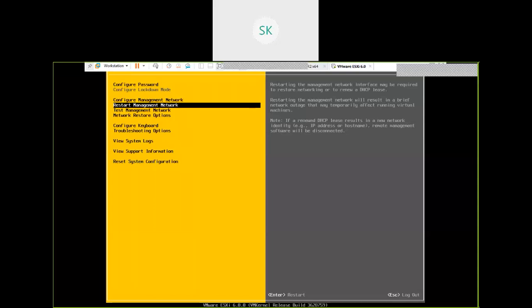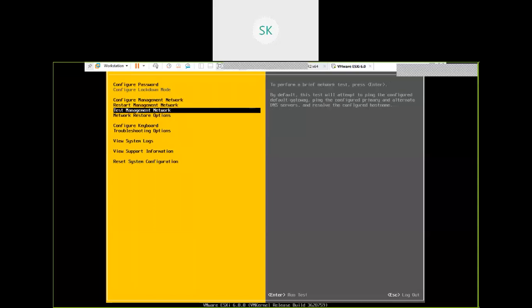Test Management Network: what is it? The IP address you configured, whether that setup is correct and able to communicate or not, we can test the communication from here. How do you test this in another operating system? By executing the ping command to that particular server. But in this DCUI screen, there is an option called Test Management Network.